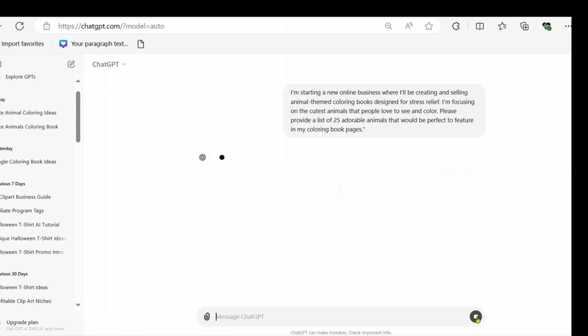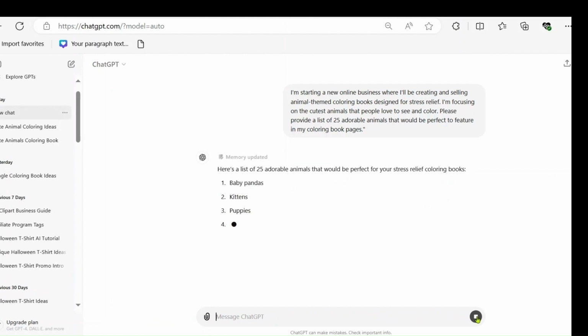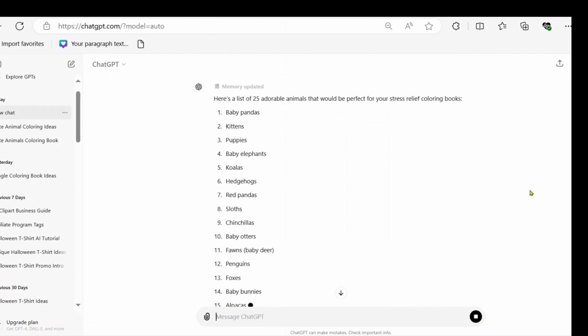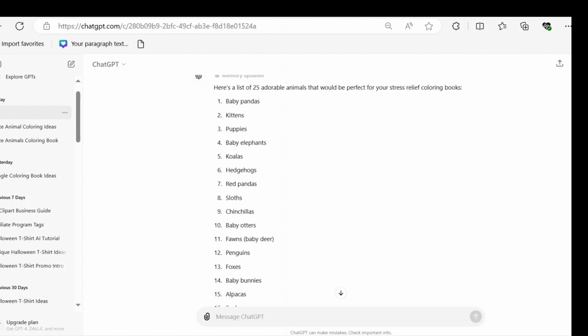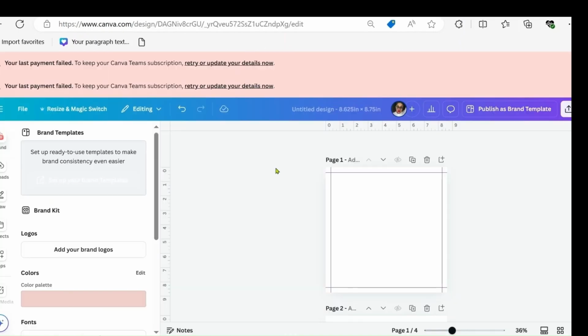Then you're just going to click on that, and we are going to wait for ChatGPT to generate for us the different list of animals. And like you can see, the list is here. So we'll be using this to create our images. Okay, back to Canva, we are now going to start designing our beautiful images.